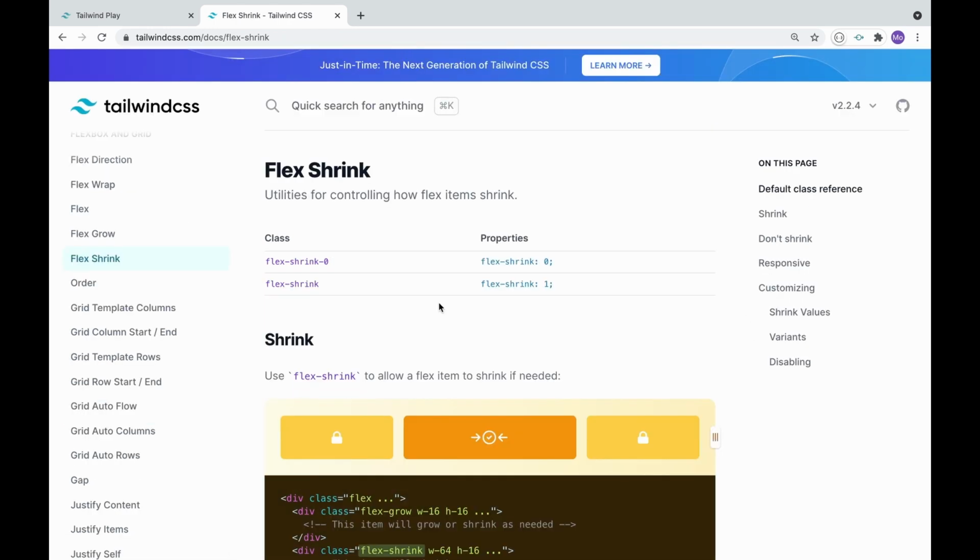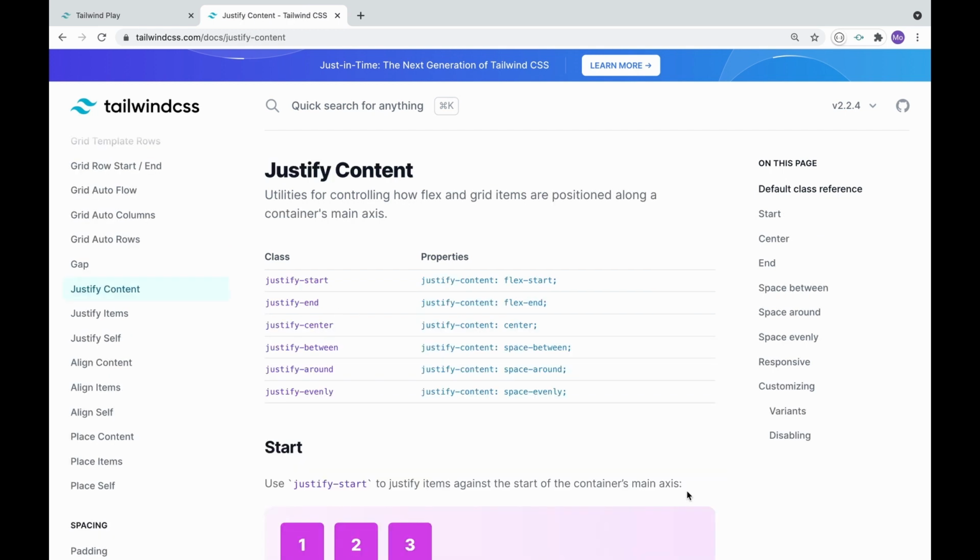Now we have two classes, flex shrink 0 and flex shrink. Shrink 0 does not let the item shrink, and flex shrink allows it to shrink. That's pretty much it. Now let's cover justify content. These are going to be a few important groups of classes.